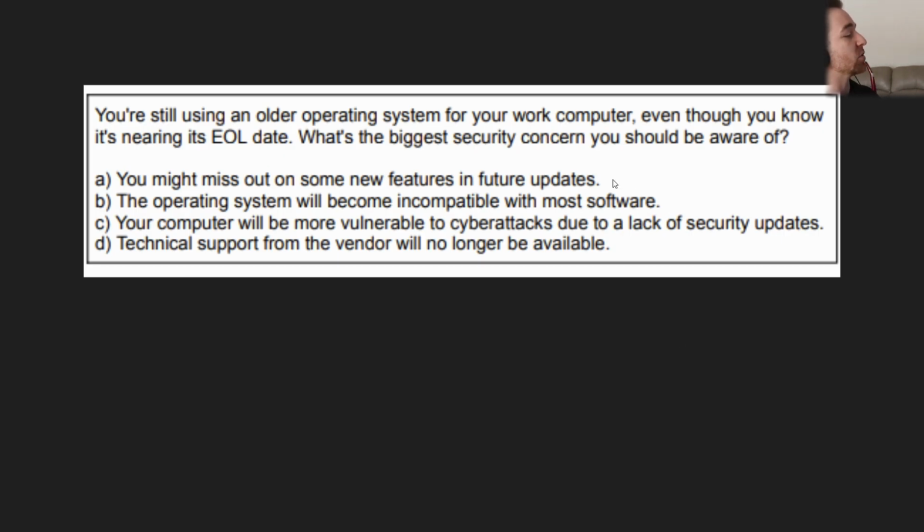Next question. This one's good. You are still using an older operating system for your work computer, even though you know it's nearing its end-of-life date. What is the biggest security concern that you should be aware of? A, you might miss out on some new features in future updates. B, the operating system will become incompatible with most software. C, your computer will be more vulnerable to cyber attacks due to a lack of security updates. Or D, technical support from the vendor will no longer be available.